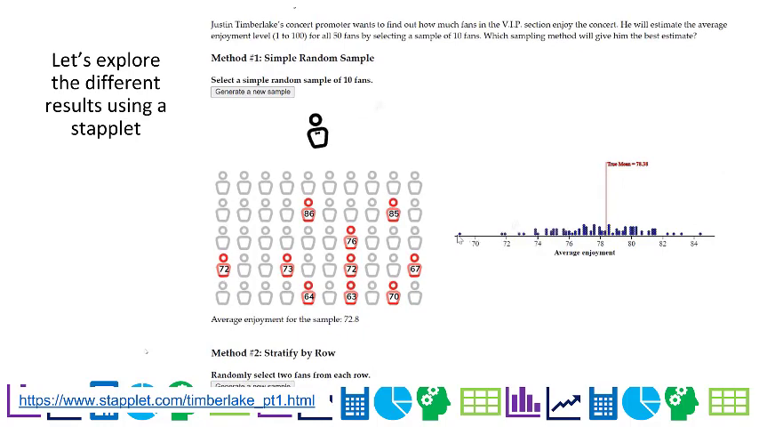On one sample, this dot represents an average of 69 in enjoyment that was achieved. For the last set of data we had, it was 72.8. And you can see that this is pretty much centered about the true mean, all right? And that's the whole point of randomization, is that we remove the bias. All right. So why don't we just do simple random samples all the time?